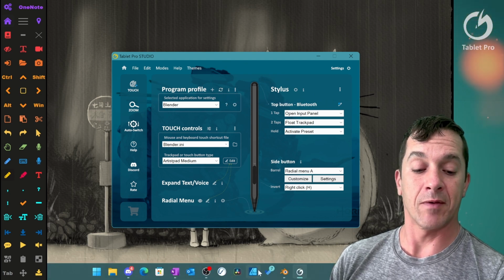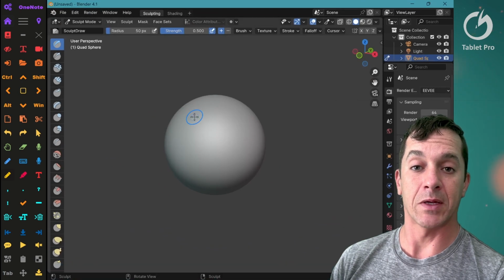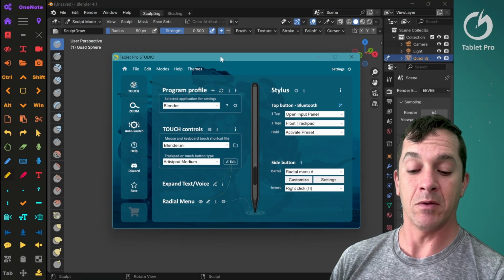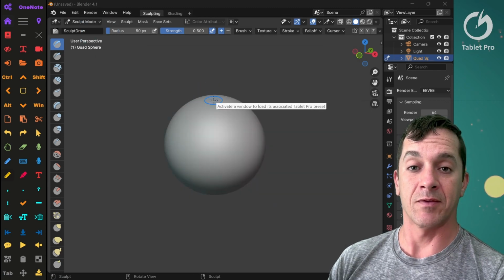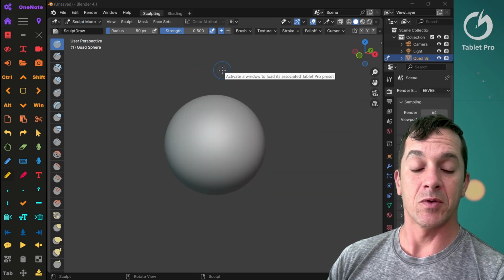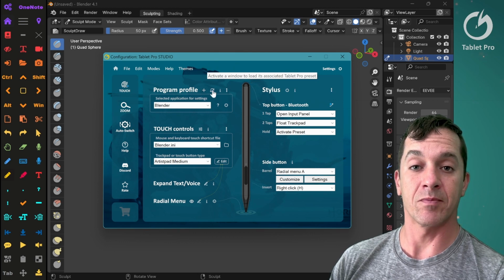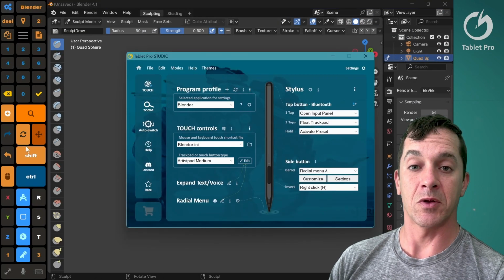What that means is if we have an application open, let's say Blender right here, we open the Studio main panel, we click on activate relevant. This will give you a tooltip, activate a window to load its associated Tablet Pro preset. Notice it noticed which application we clicked on and it loaded the correct preset for it.